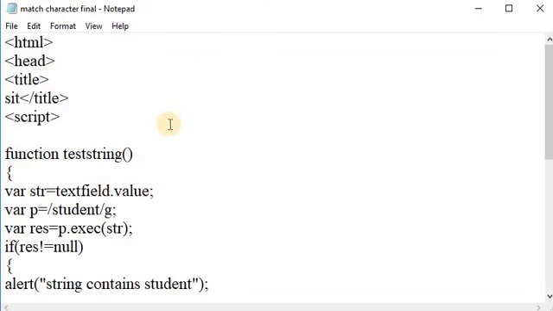This is the program of matched characters. In this program, the statement var str = textField.value is used to get the text entered in the text field. The entered text is stored in the variable str.